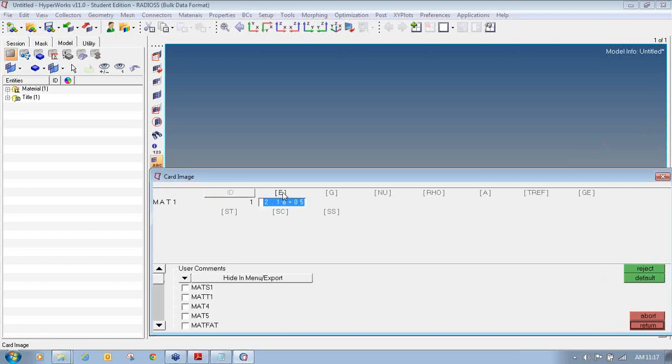So here we will provide the value of E, nu and rho. By default, HyperWorks provides the values of steel for E, nu and rho. If you want to create some different material using HyperWorks, you can change these values by entering them here. If I want to change the material value of E, I can just type it here and it will get changed, as you can see. So I'll again change this to the material value for steel.